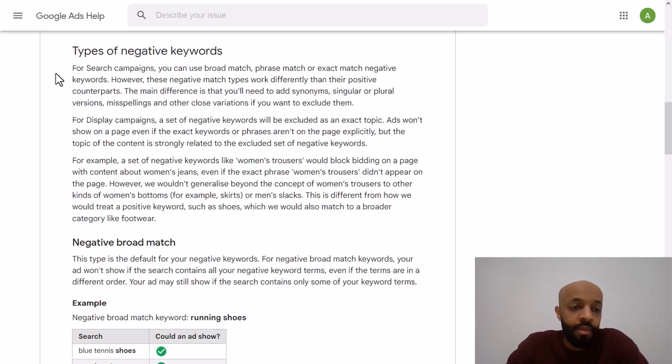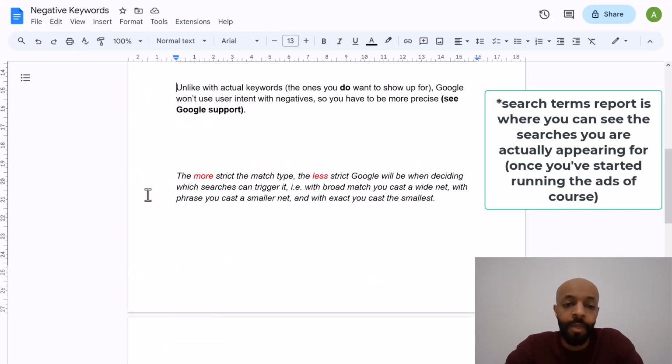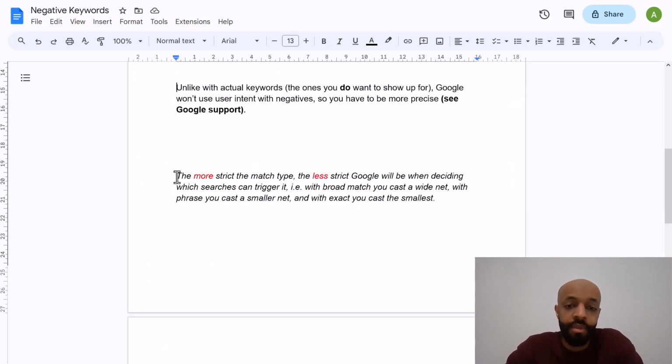Now, I recommend not thinking about this too much, just do your best, because later what you can do is that you can actually negative out words that people search for in your search terms report. Another thing to keep in mind is that the more strict the match type, the less strict Google will be when deciding which searches can trigger it. So basically, if you use broad match, you're going to cast a wide net. With phrase match, you cast a smaller net, and with exact match, you cast the smallest net. I'm going to give you examples for this from the document.